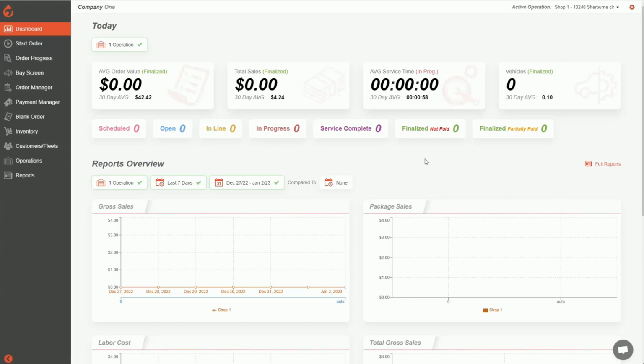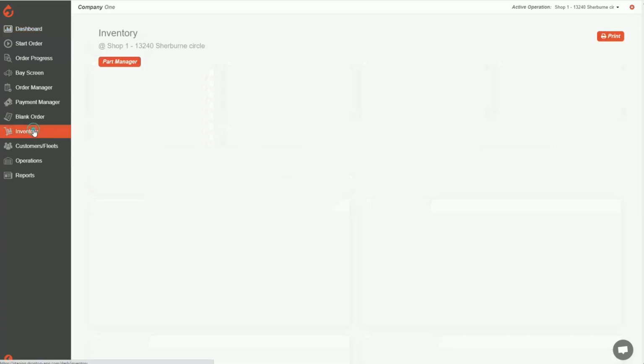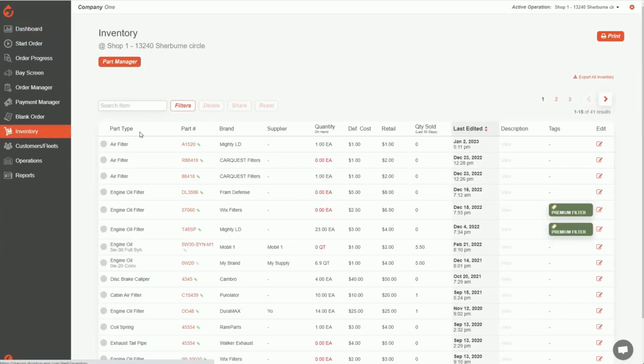In this video, we're going to talk about tags. So first off, what is a tag? Let's go into inventory and look at a few examples. Here you can see our inventory items, our parts, and on the right here you can see a couple parts that have tags on them. These two engine oil filters are tagged with the tag premium filter.